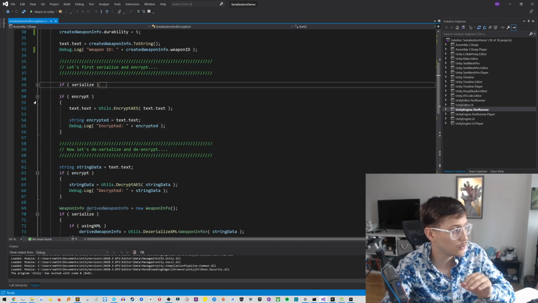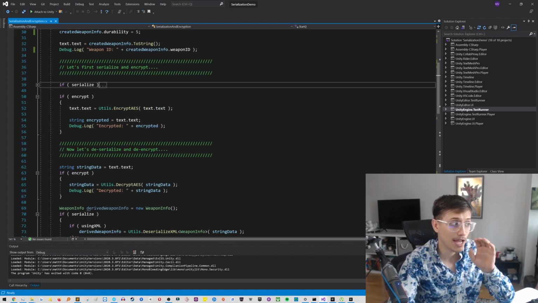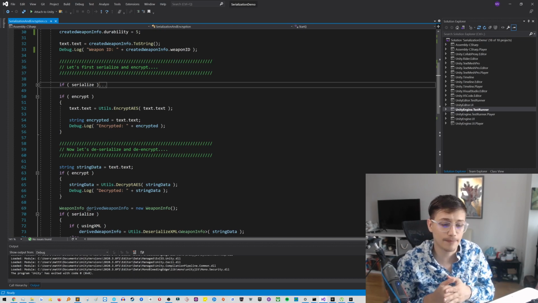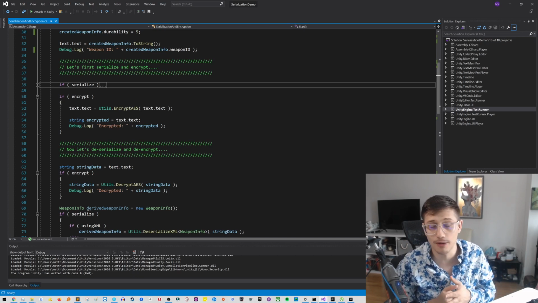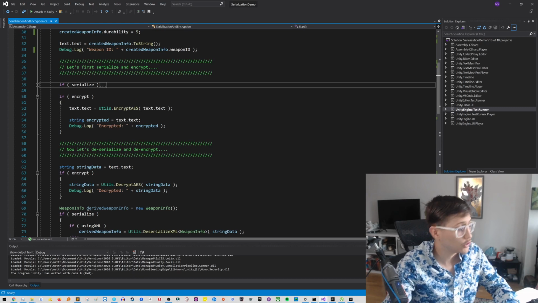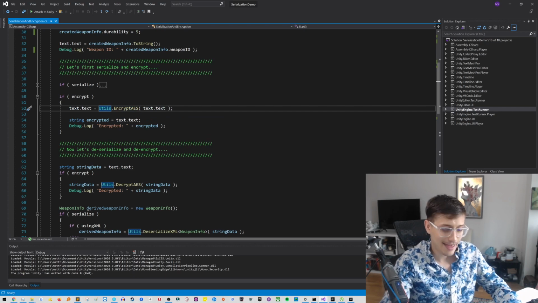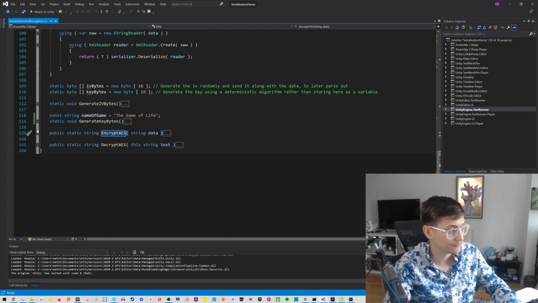So I'm going to be showing you a very simple implementation of AES, but I want you to keep in mind that there's a lot of ways to do encryption, and this is just one approach, but it's a very safe and robust approach. So I would highly recommend this for your game or application or whatever it is you might be building. What we're going to do is take the text that we've serialized. Keep in mind, it's in the serialized format now, and we're going to pass it into our utility function called encrypt AES. That is a function which we have created.